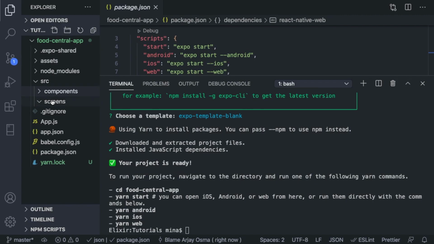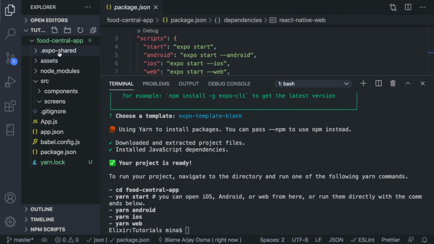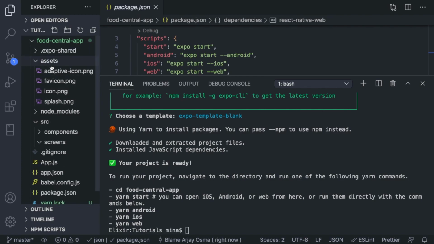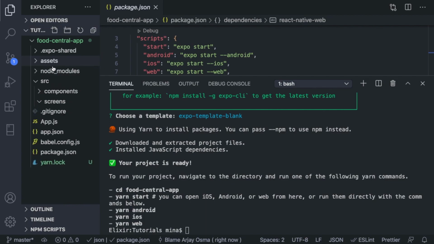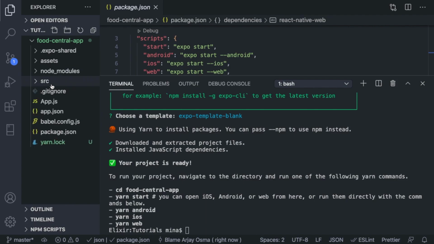Okay, so what are these other folders? This is the default for React Native and Expo. Assets will contain your images and fonts that you want to load into your application. The node modules are what is installed and required to run your application. And src will contain all the source code, right?